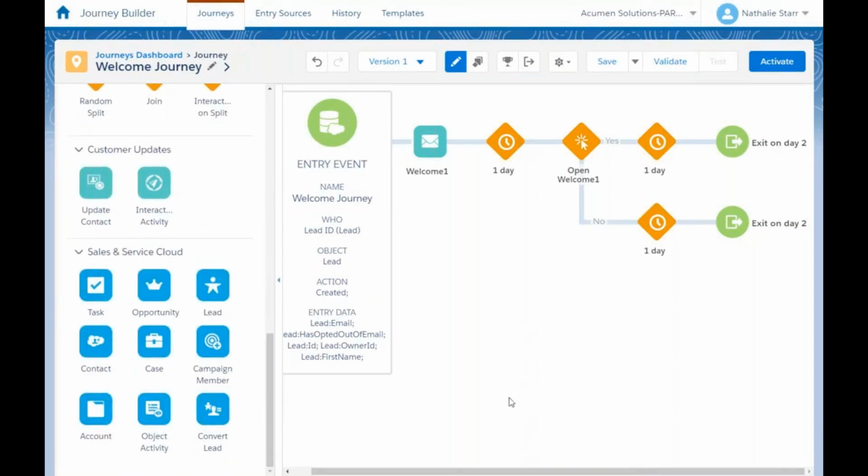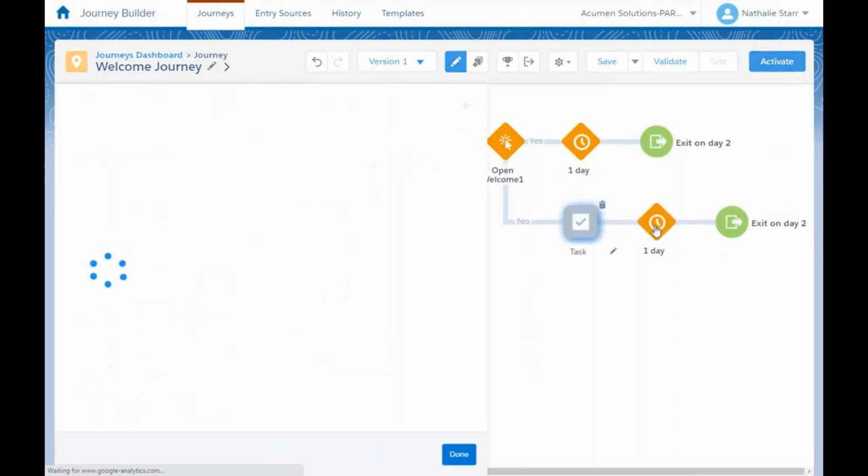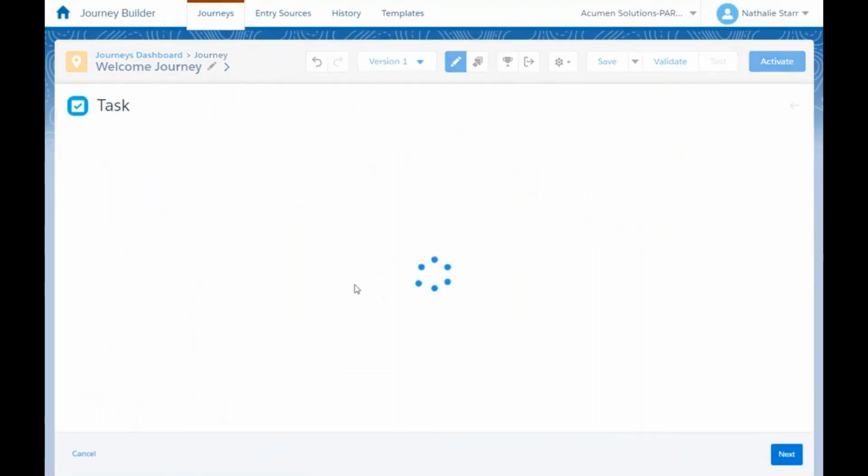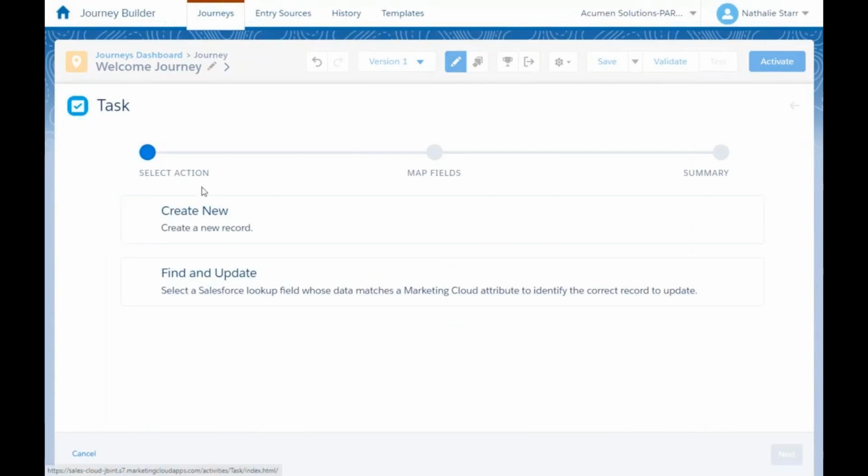So let's pull in our Sales and Service Cloud activity. In this case, we're going to add a task. We want to add a task for the account rep to reach out if the engagement with email 1 is on the no path. So specifically, since we're looking to see if they've opened email 1, we're going to put it for the folks who did not open. So let's go ahead and click in and configure our task.